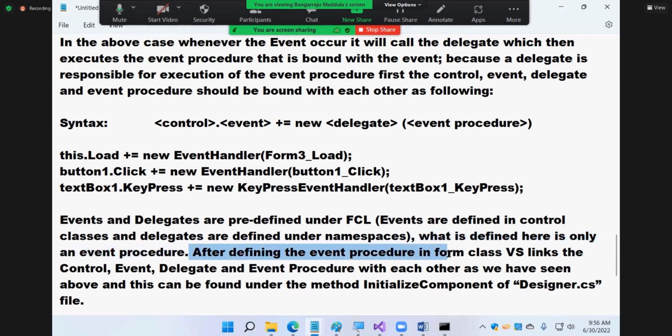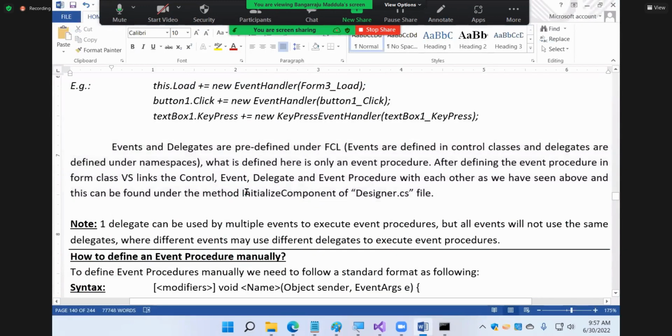After defining the event procedure in the form class, Visual Studio links the control, event, delegate, and event procedure with each other as we have seen above, and this can be found under the InitializeComponent method. Is that clearer, all of you? Visual Studio is writing the code to link all these things together. Who will write that code? Visual Studio will write the code. Where does it write the code? You will find it under the InitializeComponent method of the designer.cs file.